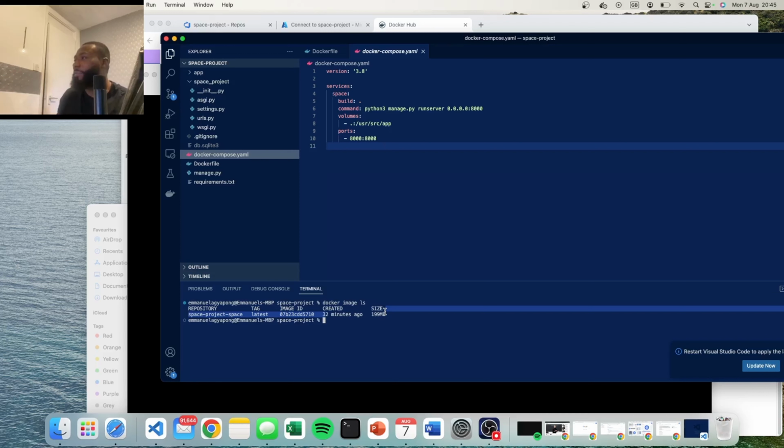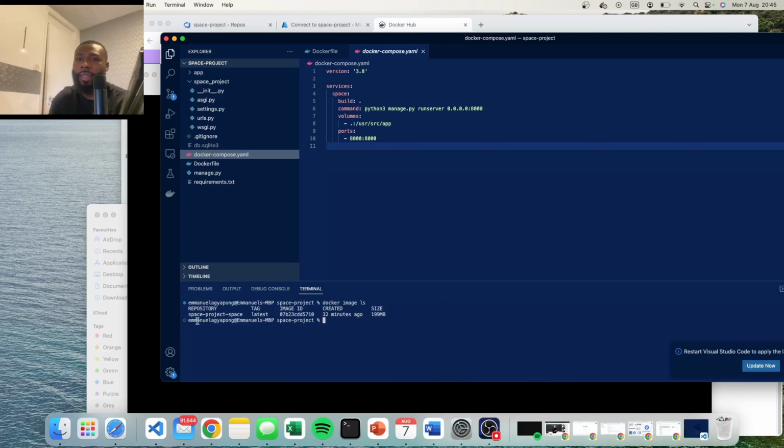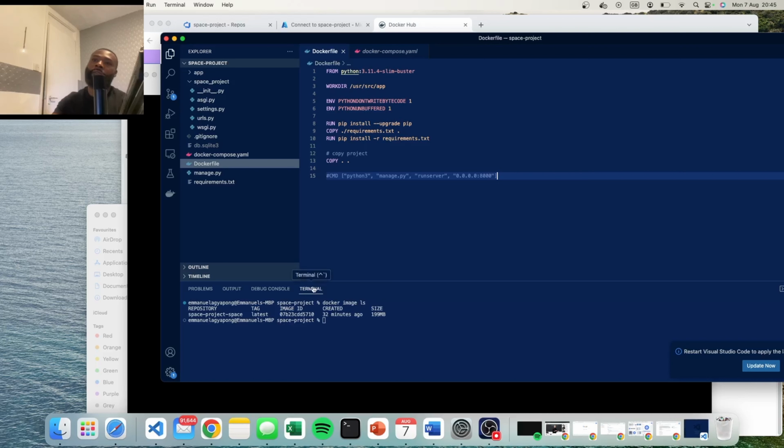I guess it's been 32 minutes since I've been filming this video, but yeah, if you're following along and you did a docker image ls, you should see that you've got one image created. Brilliant. Now there's a problem with this particular image. The first thing is that if we're going to use this image to run on Kubernetes, we need to add an extra command in there, which is this command that I've hashed out.